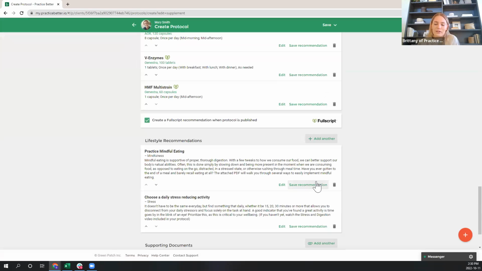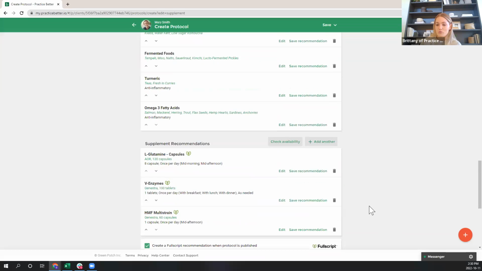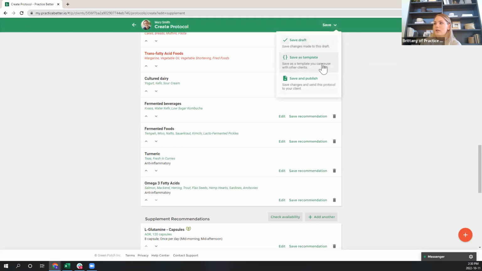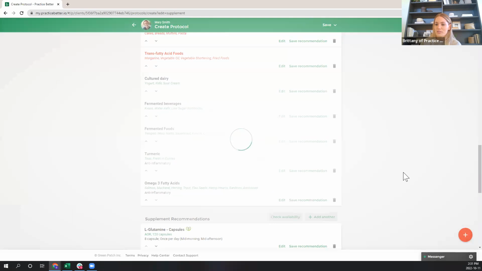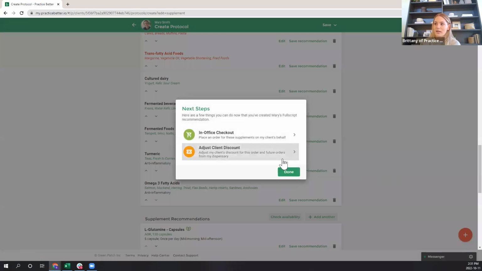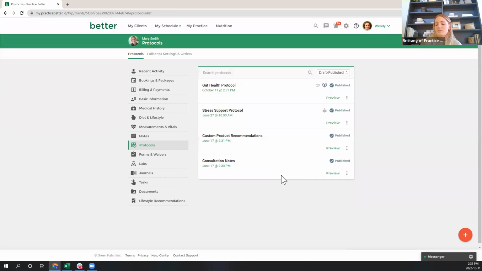Likely there's going to be more changes to your general template depending on your client and their needs. But once you have made all of those little tweaks to your template, I can then hit save and publish. It will ask you if you want to send a confirmation to Mary. You can choose whether or not you want to do that. And now Mary has this protocol delivered to her with those adjustments that I've made. It will give you a few more prompts if you did use Fullscript. I'm just going to press done for now. And now that's delivered. So super simple for me.